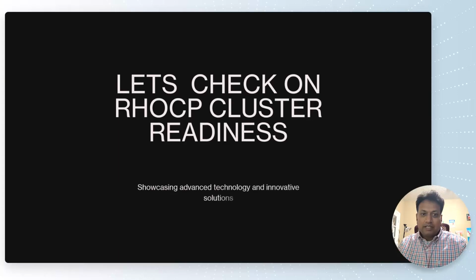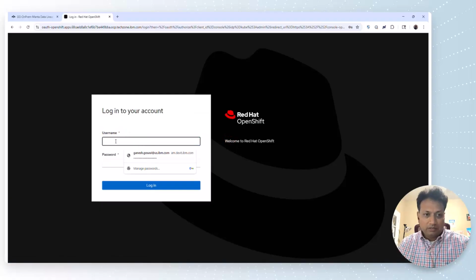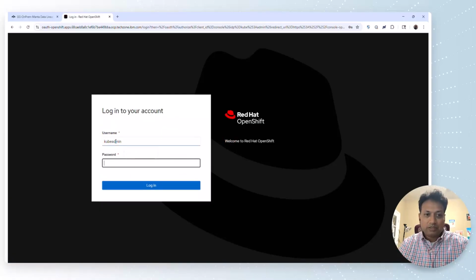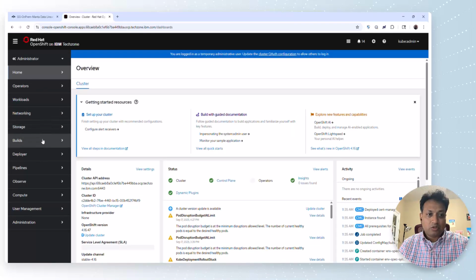So let's check on the Red Hat OpenShift cluster readiness. For this demo purpose, I have already requested a Red Hat OpenShift cluster deployment. Before we get into the demo, let's first verify the cluster and ensure that all the prerequisites or required components are installed so that I can showcase all the features and functionalities that are planned for today. So here, let's first log into the Red Hat OpenShift cluster using the user ID kubeadmin and its password, which will take you to the Red Hat OpenShift console homepage.